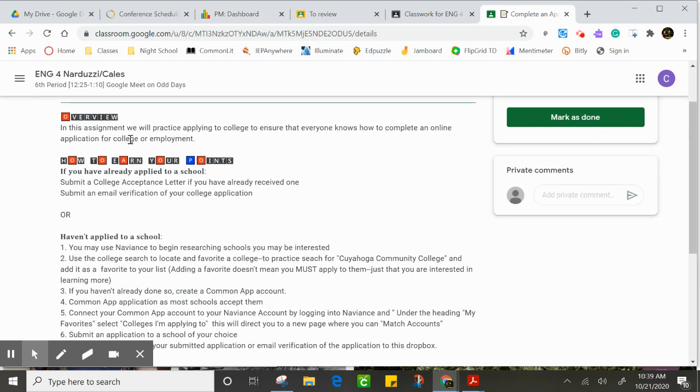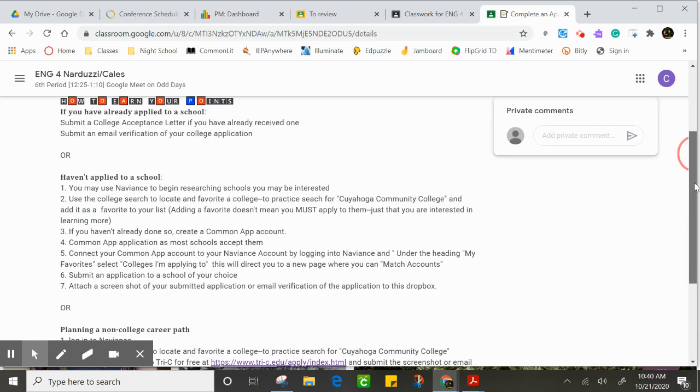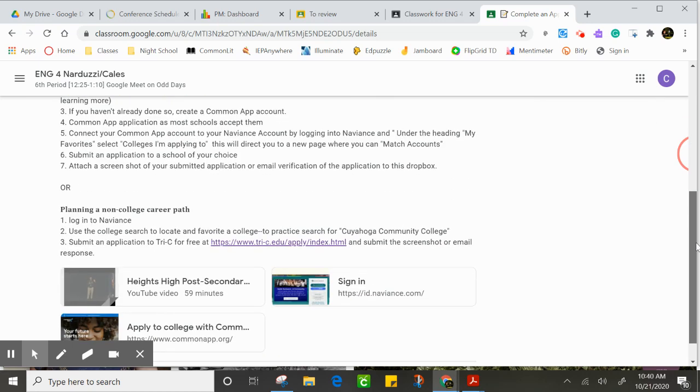The overview is that in this assignment, we're going to practice applying to college to ensure that everyone knows how to complete an online application for college or employment. So whether you're planning on college or not, we're going to do this assignment, and it will give you good practice for applying for not just schools, but also jobs, because almost every single job nowadays you're going to have to apply online, and their application processes are very similar. So with that being said, you have three options for this.